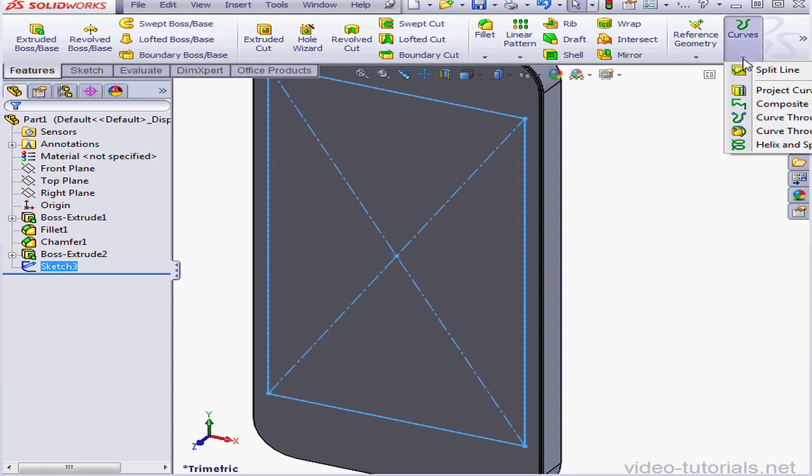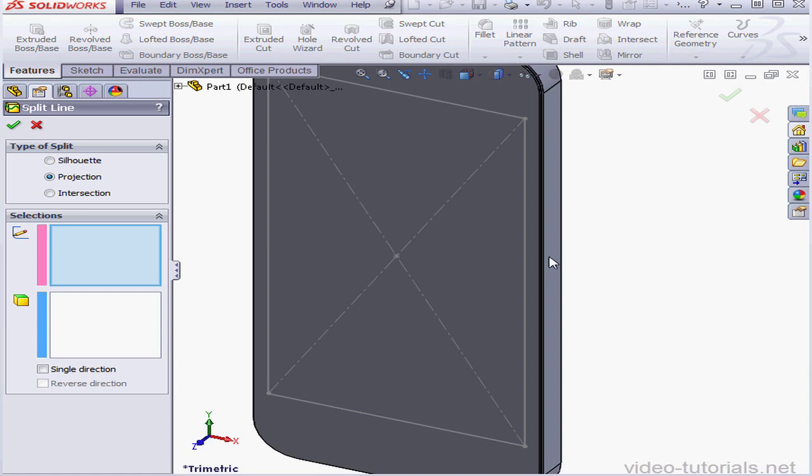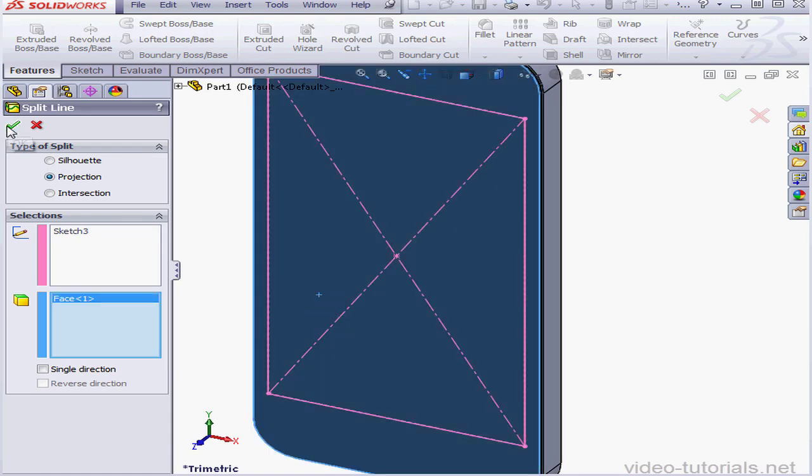Okay, let's go to Curves. Select the Split Line tool. For type of split, choose Projection. Choose the sketch and the face. OK.